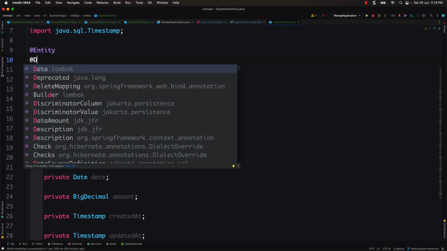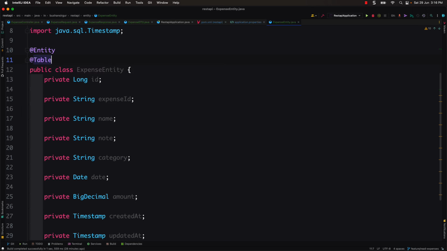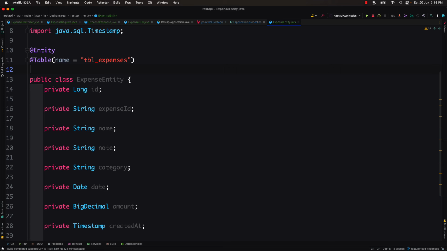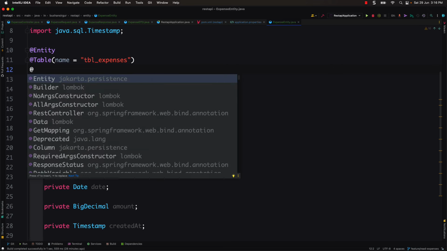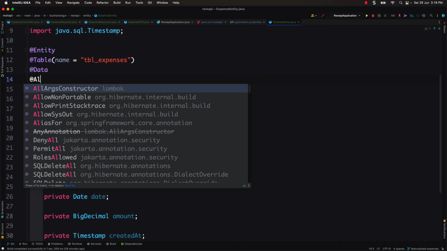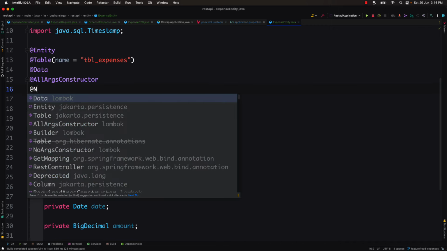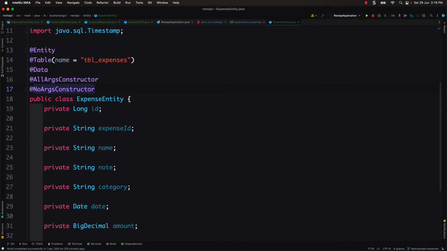Let's add the table annotation. We can provide the table name. Name is equal to tbl_expenses. Next, let's add the Lombok annotations, which is data annotation, all args constructor and no args constructor.